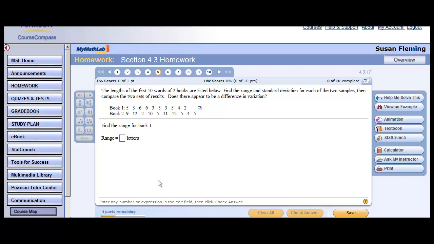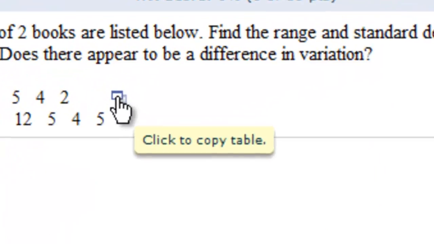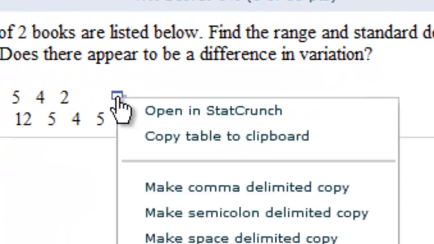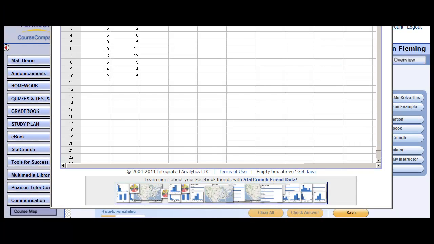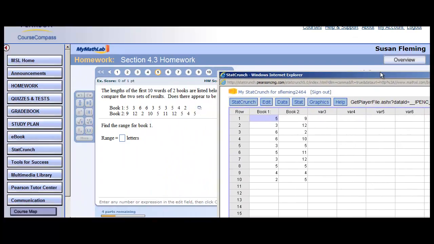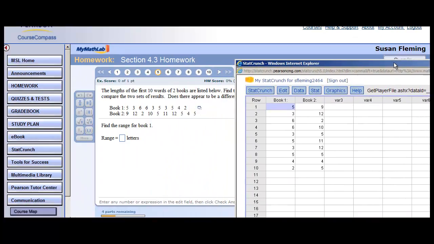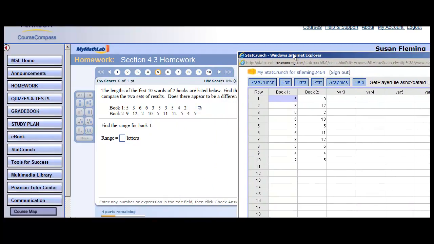This is a sample from your 4.3 homework to show you how to put data into MyStatLab so you can do calculations. Click the little icon beside your data and it'll open up a box, and choose Open in StatCrunch. And you'll notice when it opens, it puts your data right into StatCrunch.